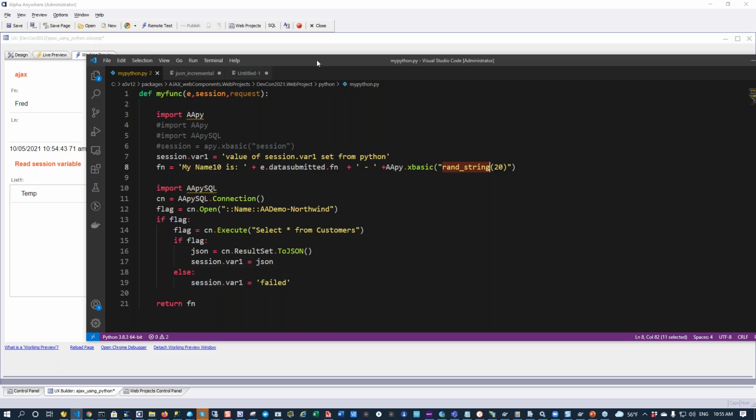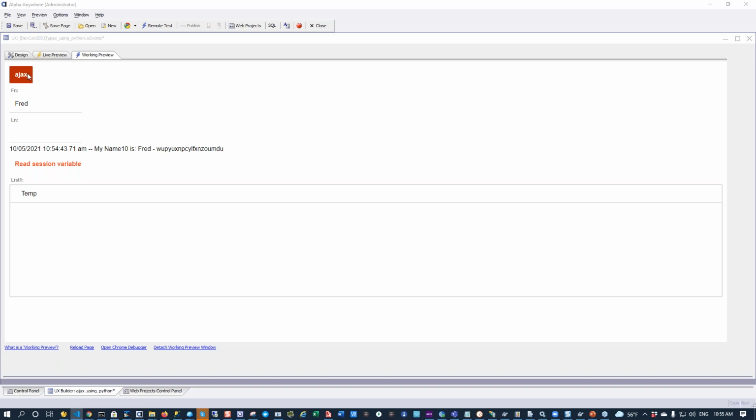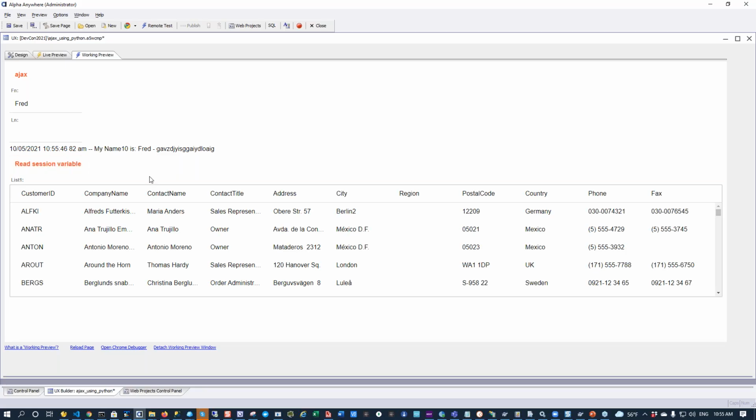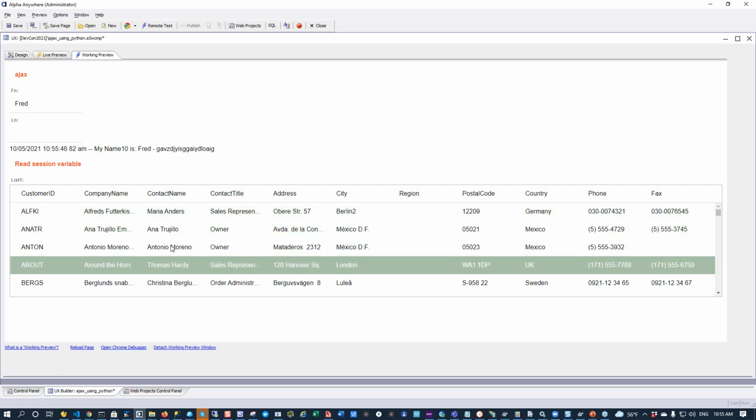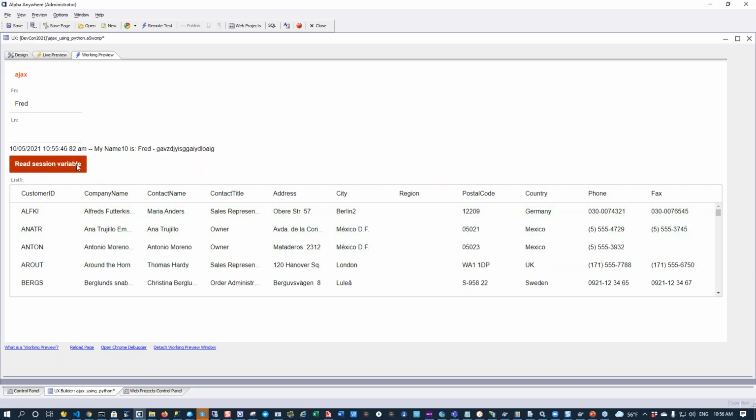So let's go ahead now and look at this. So we basically click this button now to execute our Ajax callback. And now we're going to read the value of a session variable. And you can see we've read the value of the session variable and used that data to populate this list. So what this is demonstrating is that your Python code, just like your XBasic code, has access to the E object and has access to request variables and session variables. The same thing is true of your Python code.